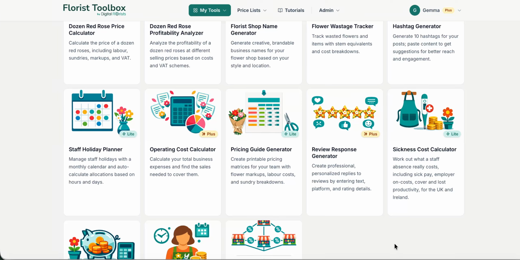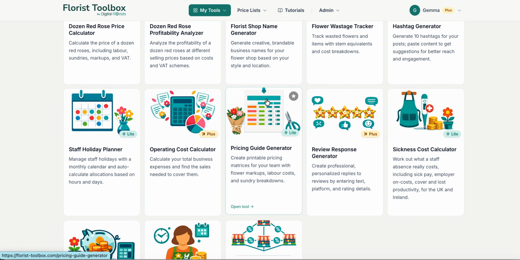Today I'm going to show you how to use the pricing guide generator. Now this is a really useful tool and it's a tool I use every day in my shop. As florists we receive a lot of bouquets which are just a price point and a colour, and then we need to go to the fridge and select those flowers and pop them together.